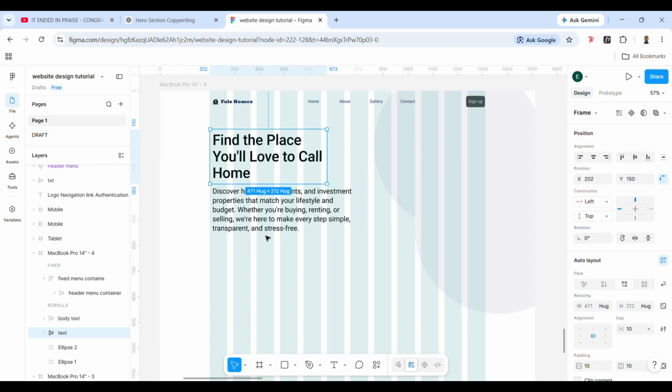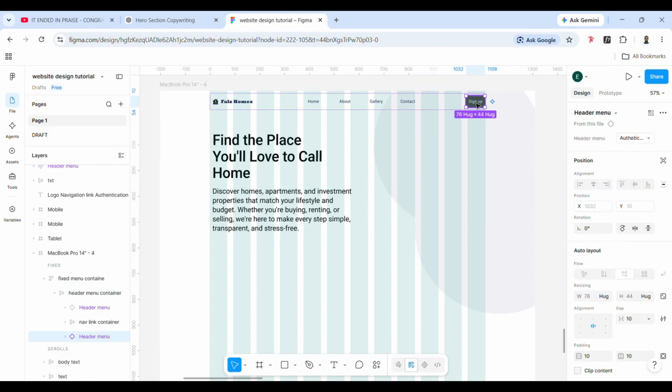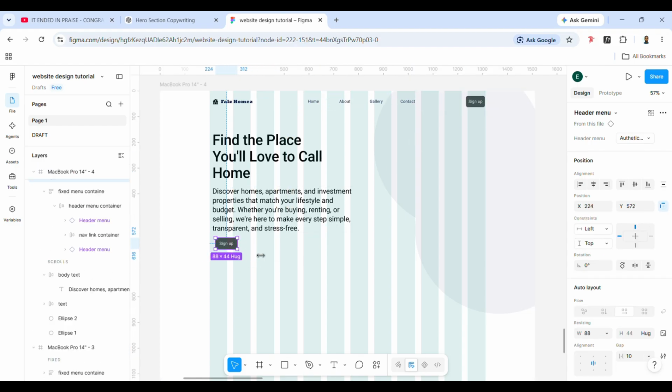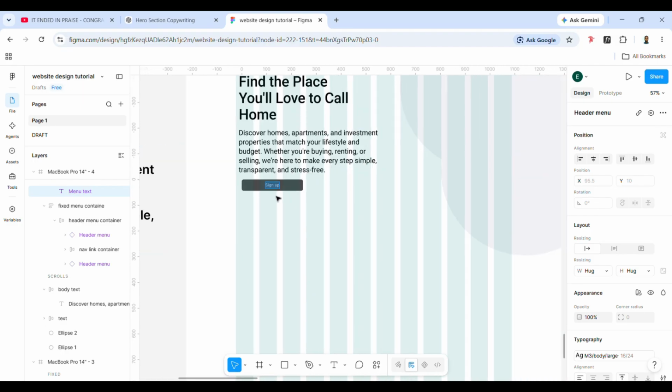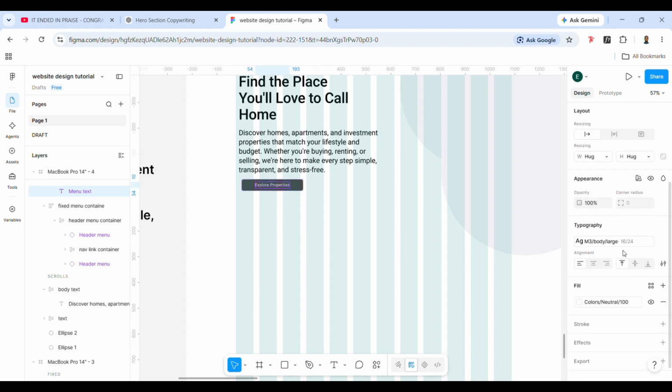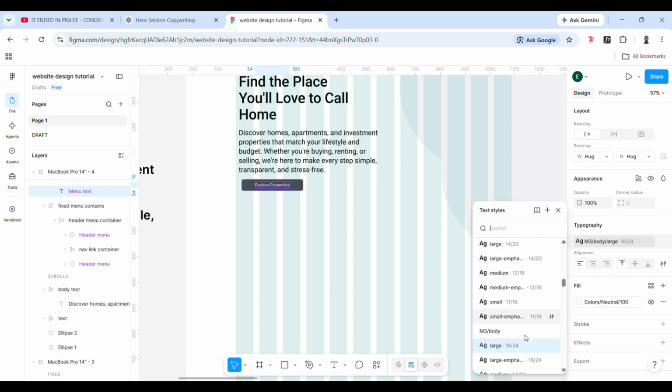Okay, so having done this, the next thing I need is a button. Remember, we created the button component when we were working on the header section. You can go over to the header section and check what it looks like. So I can just copy this, drag and drop, expand, and change the name to Explore Properties.